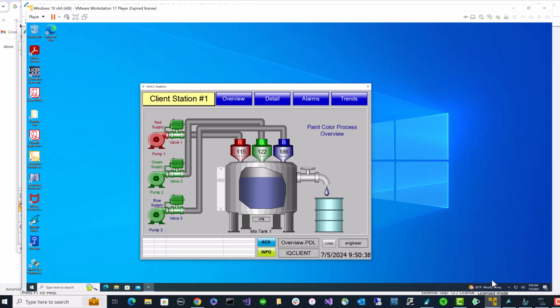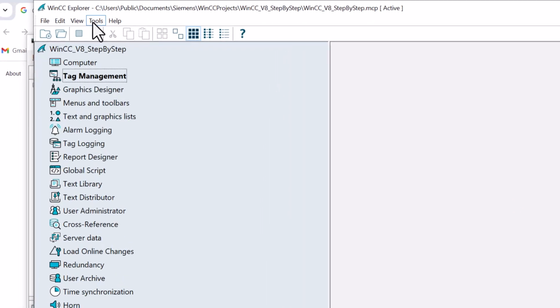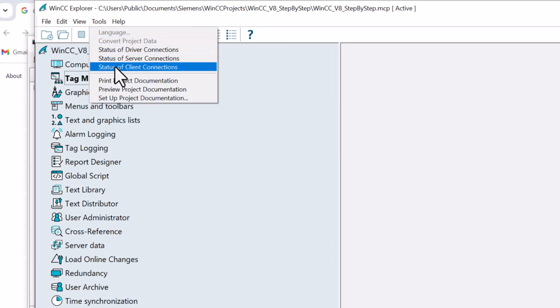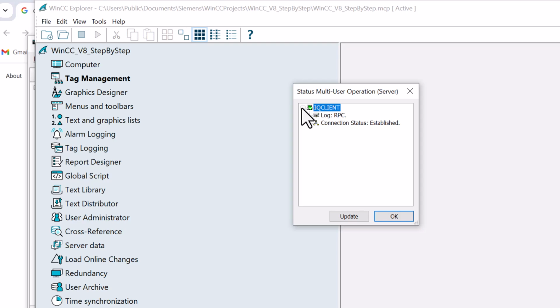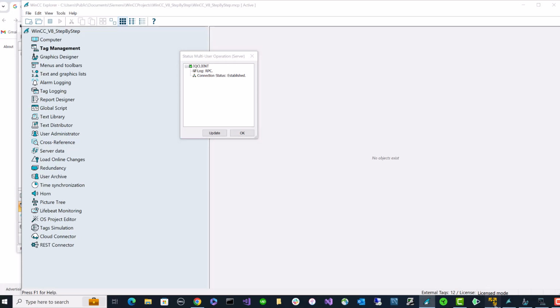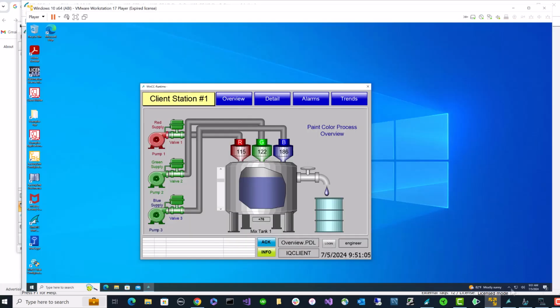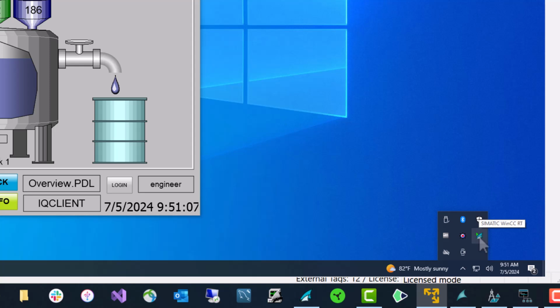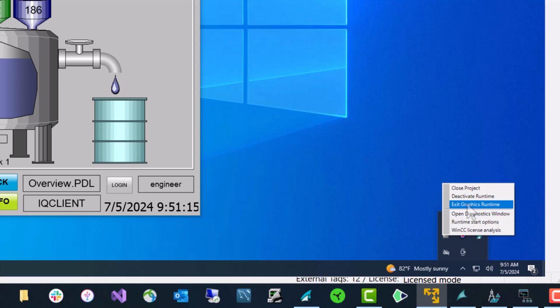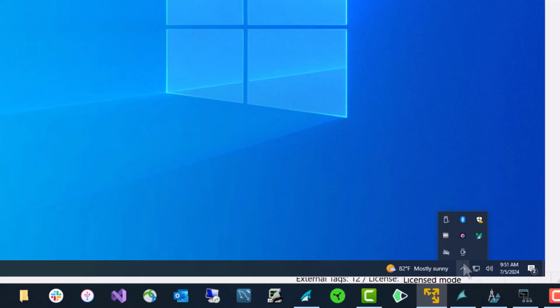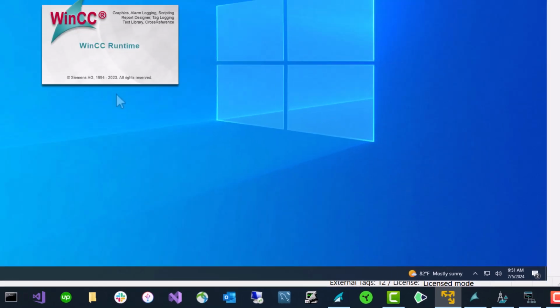And one other thing I want to show you, I'm just going to go back to the server, and under Tools, Status of Client Connections, I can see that IQ Client is online and it is in runtime because of the green icon here. Now, if I go back to my VMware and I open this, and I right click, there's two things here: exit graphics runtime and deactivate runtime. Exit graphics runtime just turns off the user interface, but as you can see from the right pointing triangle, that tells me we're still in runtime, and then you can start it back. So that's just turning graphics runtime on and off.